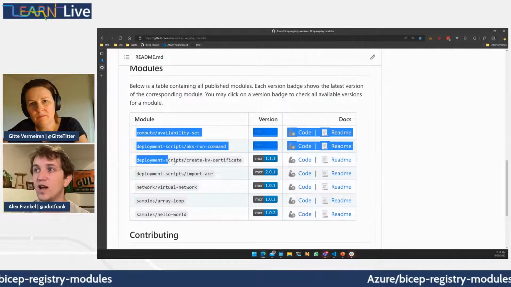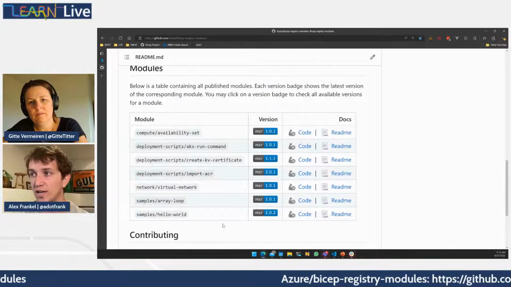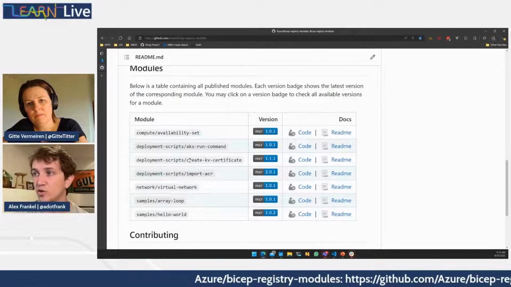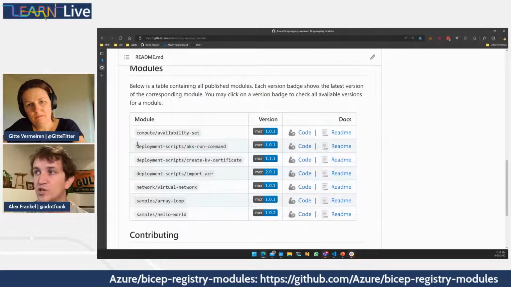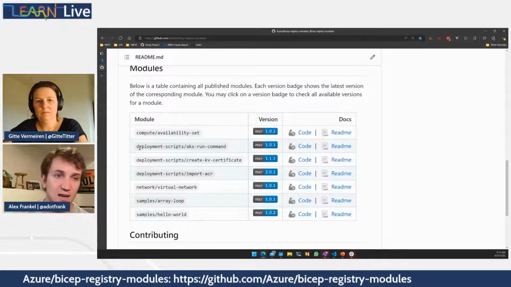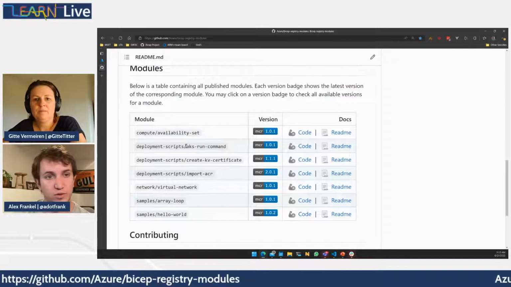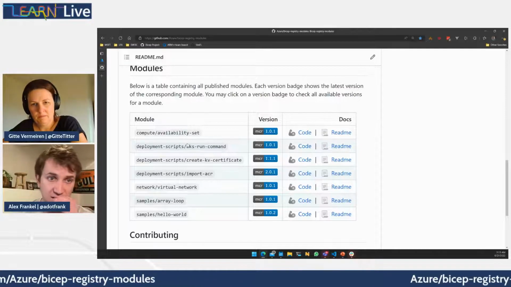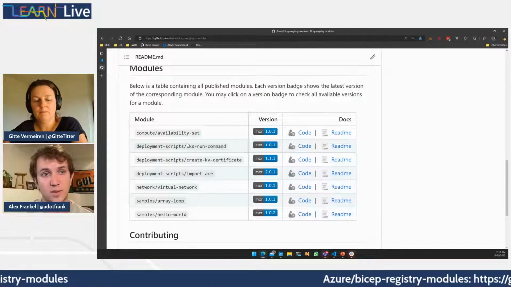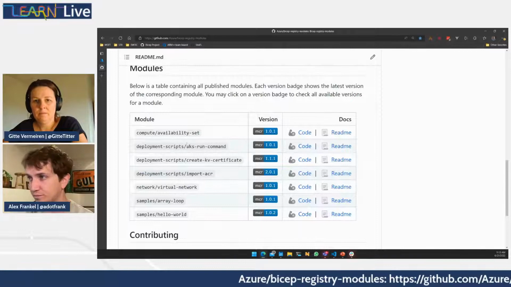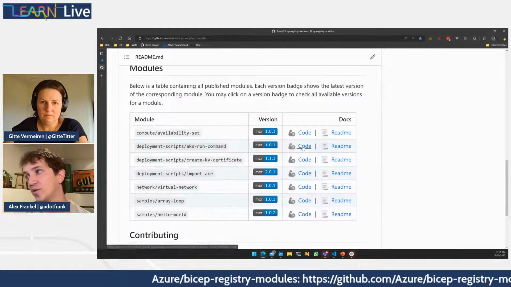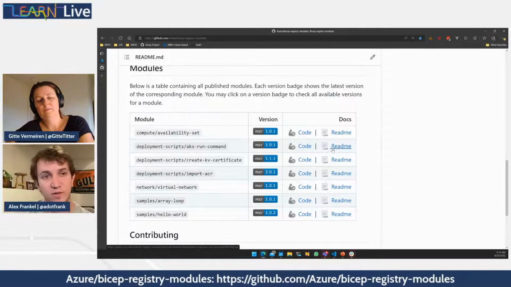So we can see we have a bunch of modules here already. We have some that are useful. These were actually contributed by the AKS Accelerator team. So we have a couple of deployment scripts that are there to set up AKS, some of those things that you can't do with Bicep or ARM templates today. And I can go and look at the code. I can look at a README for those things.